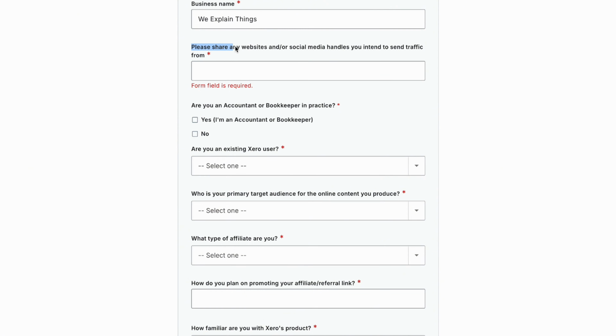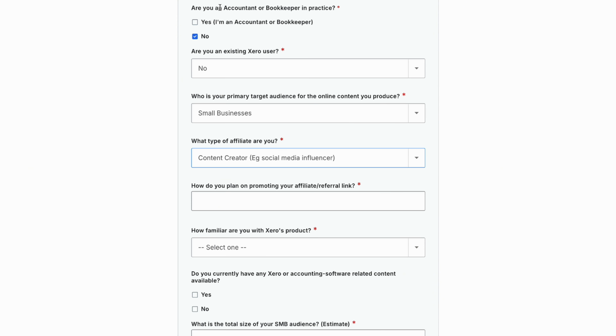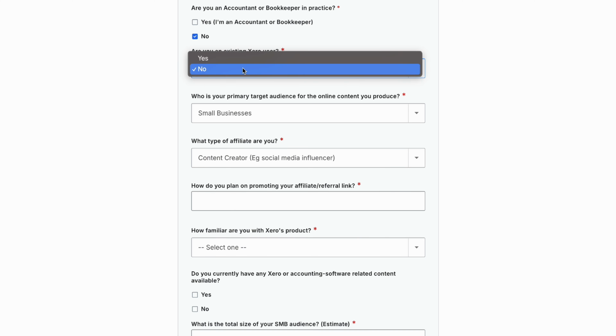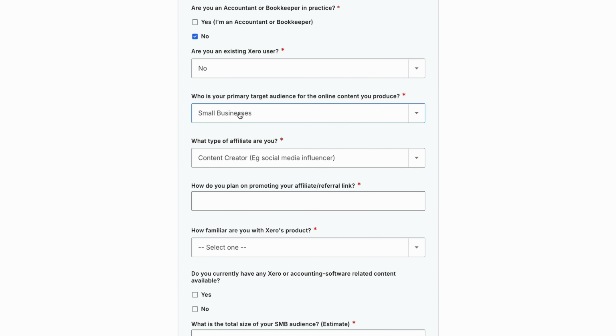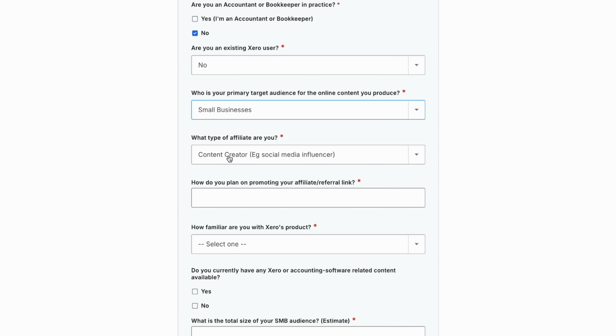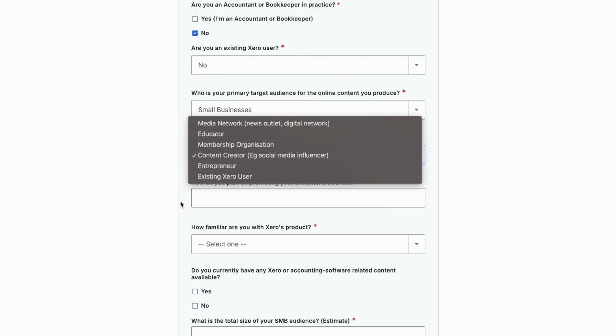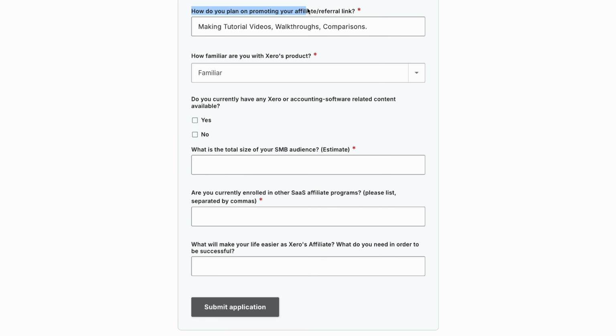When you come to this part here, you want to enter your social link. And then, are you an accountant or bookkeeper? No. Are you an existing Xero user? No. What is your target audience? For me, small businesses. What type of affiliate are you? If you create YouTube content, you are a content creator, e.g. social media influencer. And then you want to enter how you plan on promoting the affiliate link, such as a referral link.